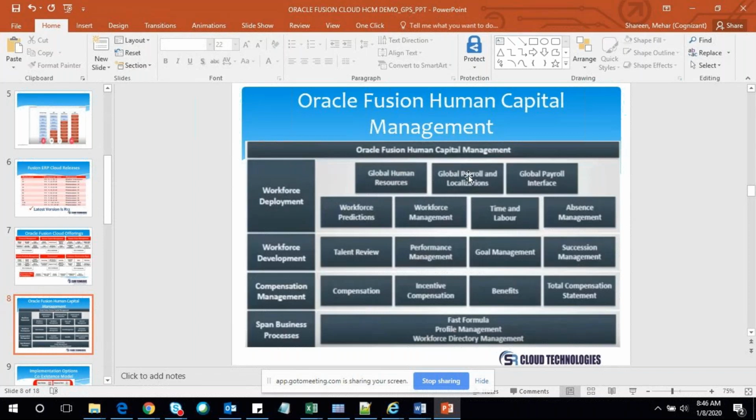Coming to global payroll, we'll talk about the different types of payrolls a particular company may have. If the company is operating in different countries, it will have different payrolls. For example, in the US there will be three types of payrolls: weekly payroll, bi-weekly payroll, and semi-monthly payroll. If you consider India, most of the companies will have monthly payroll itself. Depending upon the type of legislation or country, we'll have different types of payrolls and localizations.